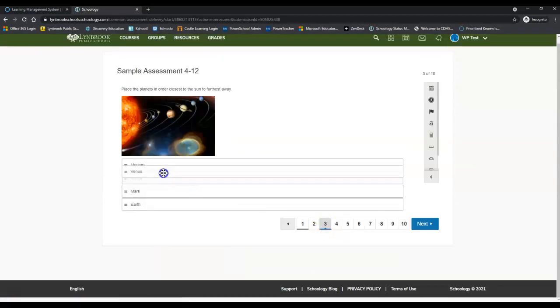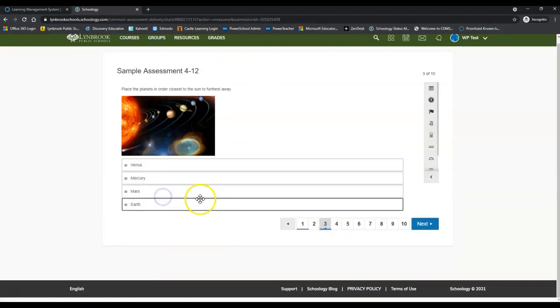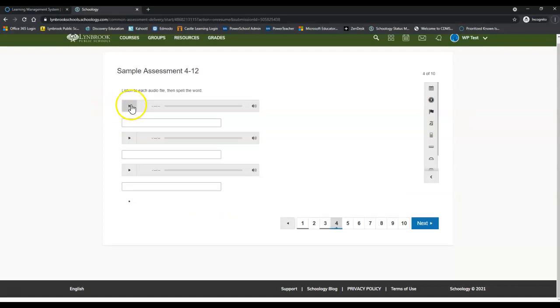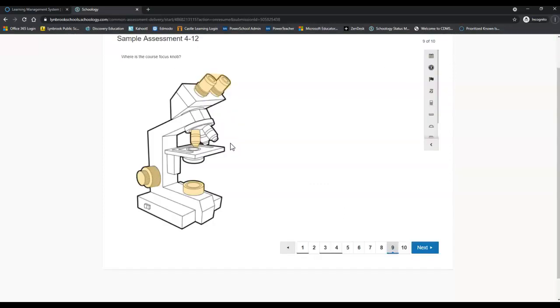Some of them might want you to reorder or drag these answers around to be in the proper order. Some question types might have you listen to some audio files and then type in an answer. You might see some questions where you need to click and select your correct answer from a drop-down list. And you might see some questions where you have to click on the appropriate point of an image in order to select the answer.